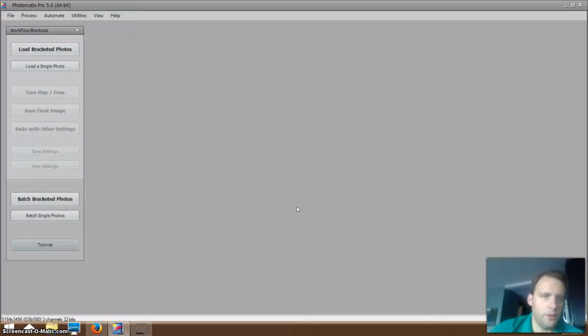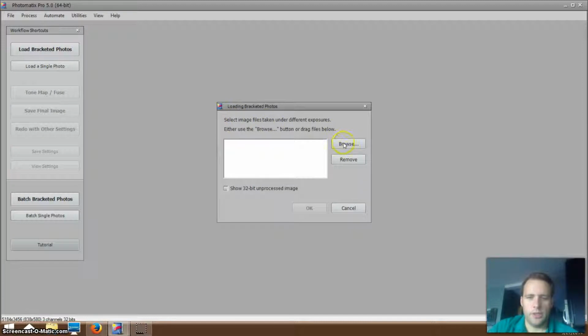Hello everyone. Today I'll be editing a photo that I took in Banff National Park. Actually, it was Yoho National Park near Banff. So I'm going to pull a couple files here into Photomatix.